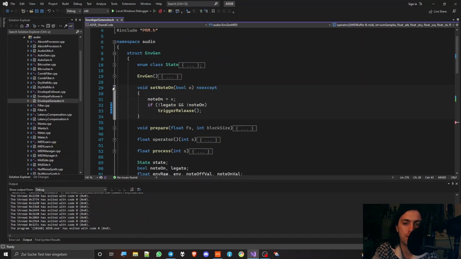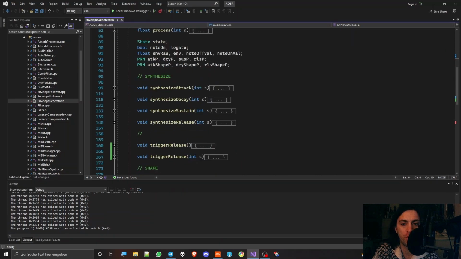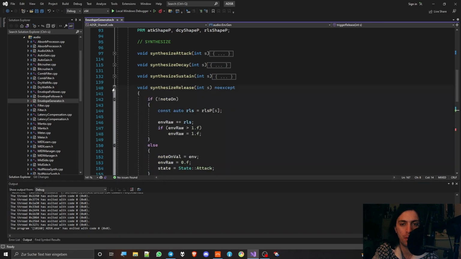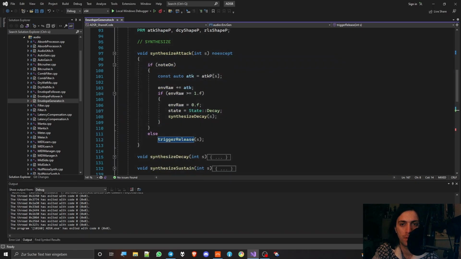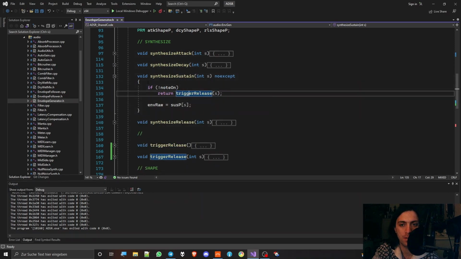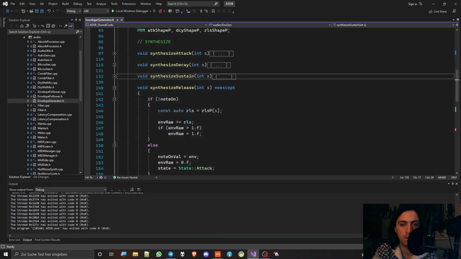First of all, it does what it also did before, just setting the note on to whatever you put in there. But then, if we're not in Legato mode and this is a note off signal, then we are triggering release from this method, and that's a special thing, because before that, we only triggered release from the other methods, like from synthesize attack, synthesize decay, synthesize sustain, and yeah, you cannot trigger release from release.